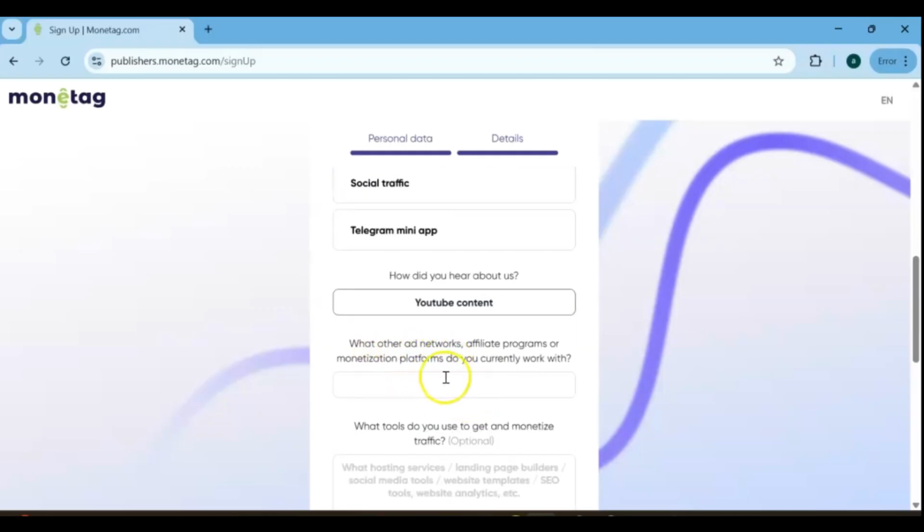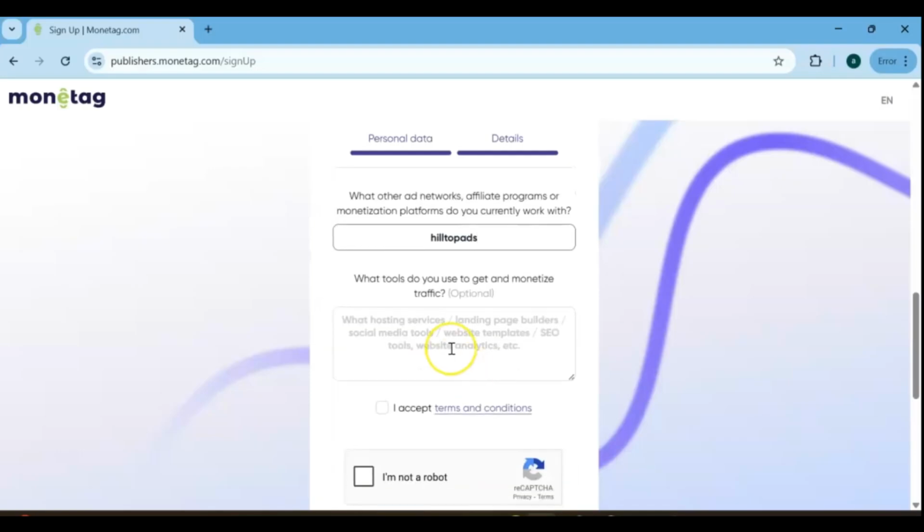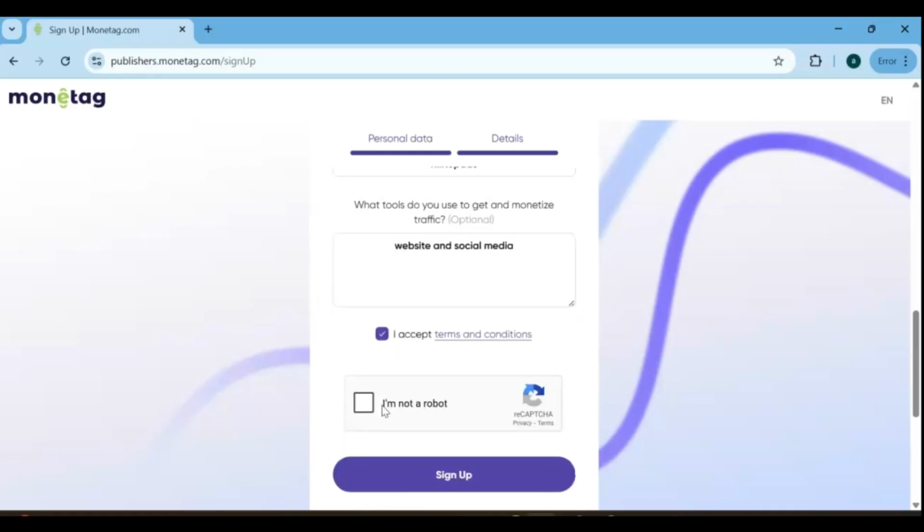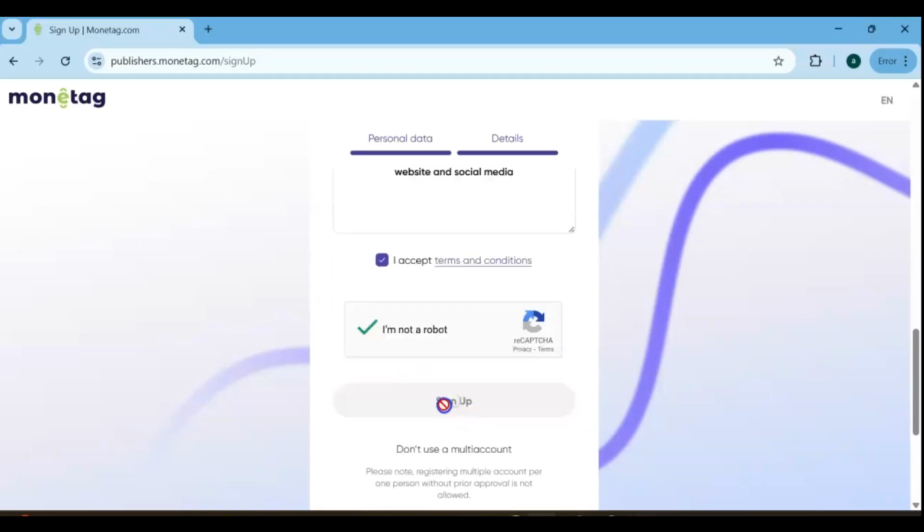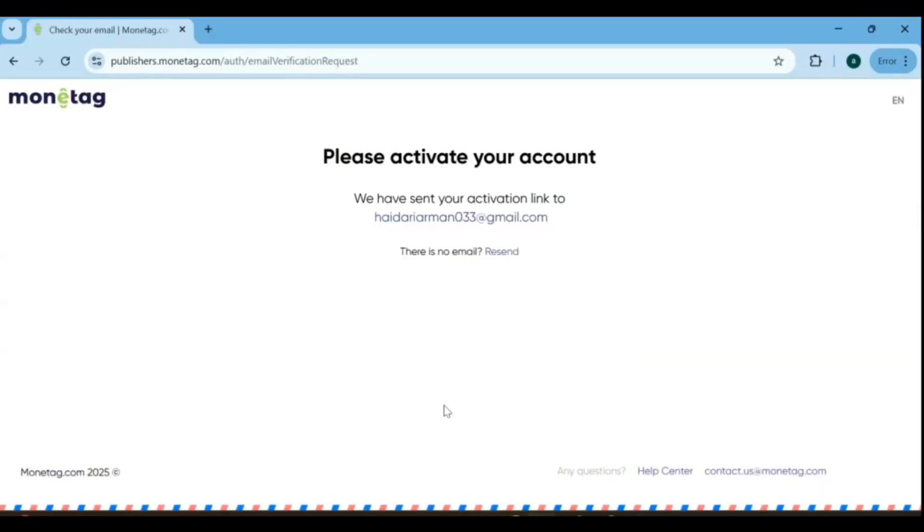If you're working with any other ad networks or have previously used them, please mention the platforms or networks you're currently active on. Which types of traffic would you like to monetize? Whether you're looking to monetize website traffic, social media traffic, or other sources of traffic that you have, this will help the Monetag team to understand your needs and offer the best solutions. At the end of the form, make sure to fully accept the terms and conditions, confirm that you're not a robot, and then click Sign Up to complete your registration.